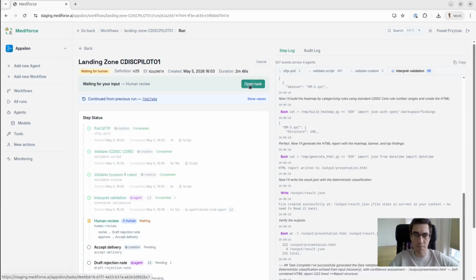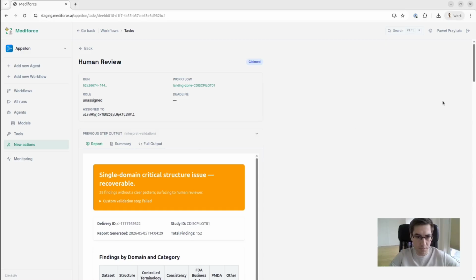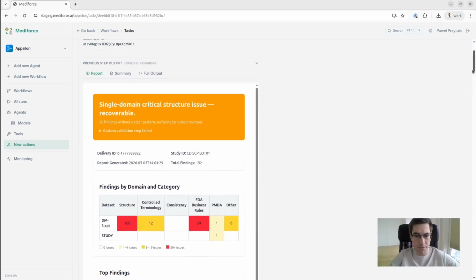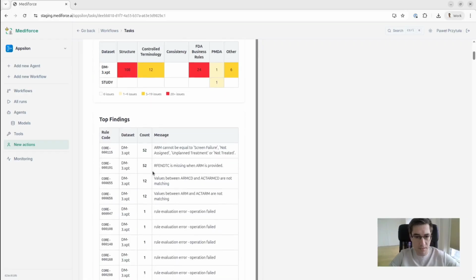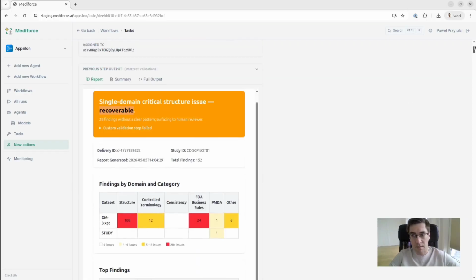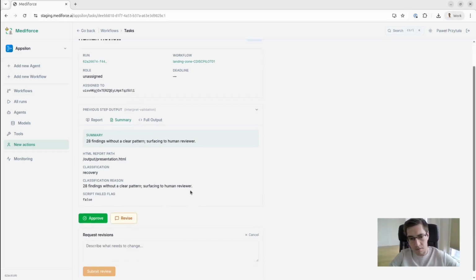So I am opening a task that is assigned to me. And now I want to see the validation report. So I'm opening the output of the previous step, and I can see that there is a single domain critical structure issue, recoverable. I see some findings details here. And after I familiarize myself with the output of this report, I can approve it. So approve the data that came from the CRO or ask for revision.